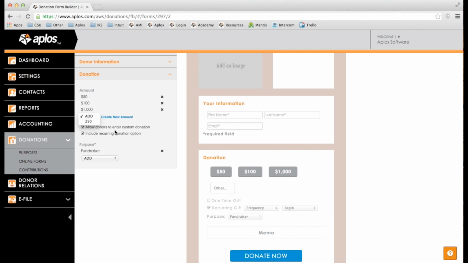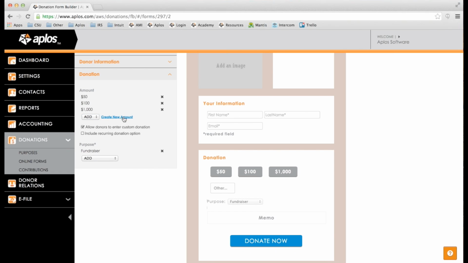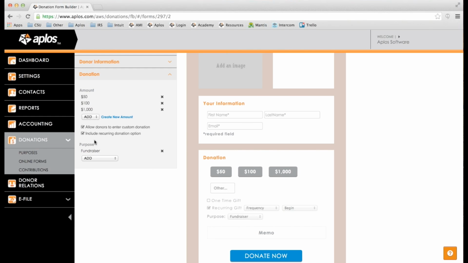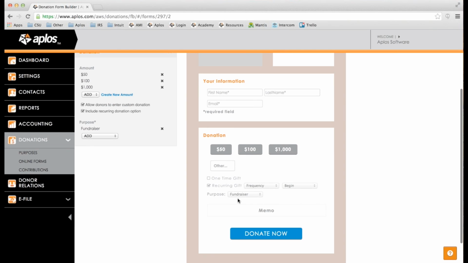So if you want to add $50 or $100, if you want to create a new amount, you can as well. And those are the amounts that are going to show up on the form. You can also add the ability for them to enter their own amount using this other field. And you can choose whether or not you want them to designate this as a one-time gift or a reoccurring gift.